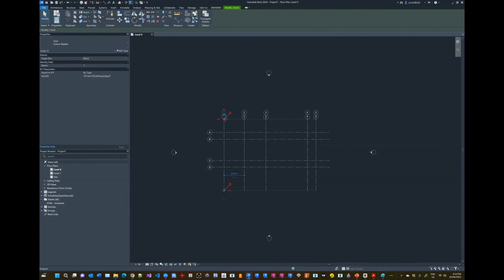Now we've got these grids created in level 0, and if we jump to level 1, you'll see there they are. Of course, we haven't set the scale on this level or this view, so I'm going to do that now, set that to 1 in 50, and then I actually want to access one of the elevation views, in fact all of them, because I want to create the level.